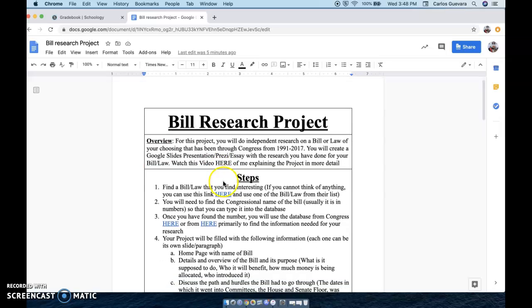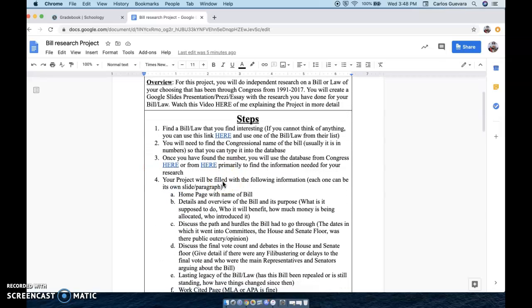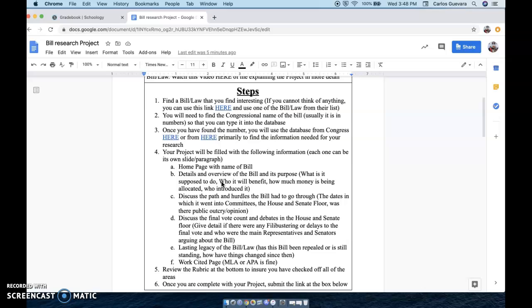So let's go and review the steps here real quick. This looks like a lot of steps right now, but it's pretty simple once you go through them. So step number one, find a bill that you find interesting or a bill that you've heard about or read about in the past that's been through Congress.